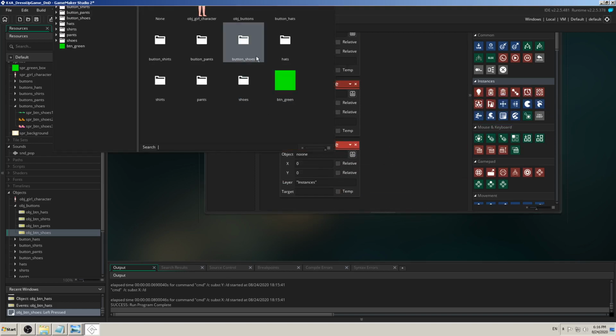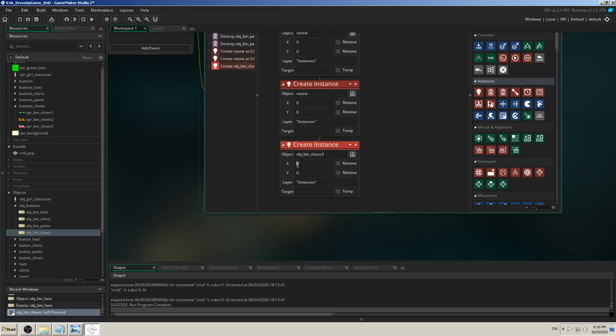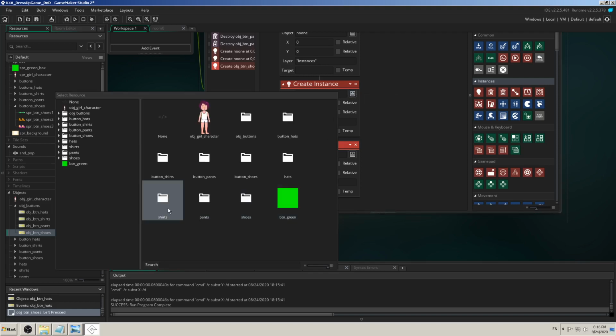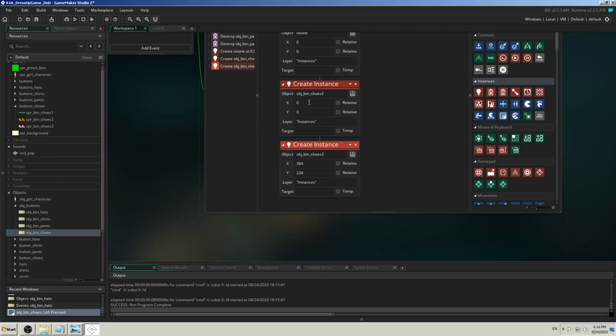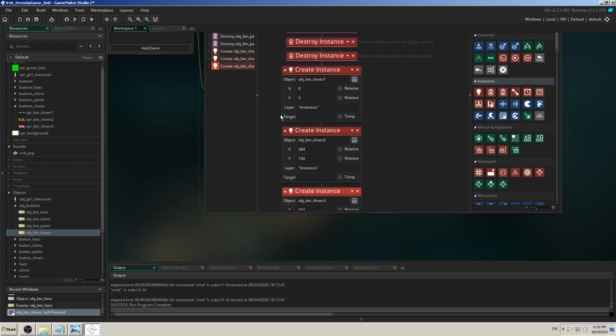Obj button shoes 3 on 384 times 224. Obj button shoes 2 on 384 times 150, and obj button shoes 1 on 384 times 79.